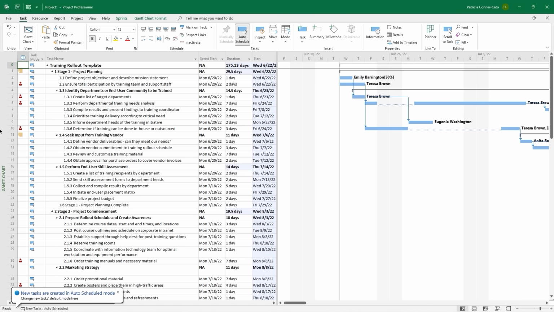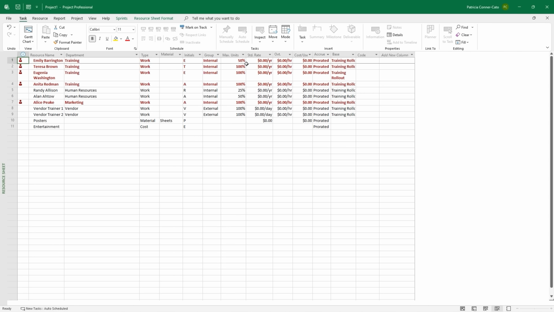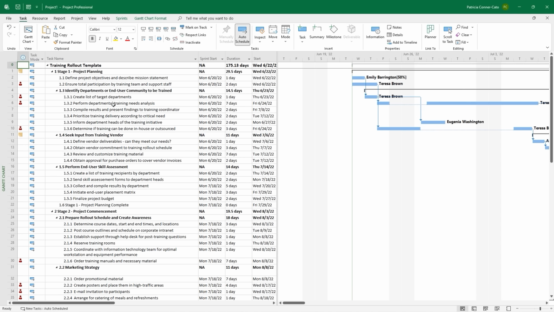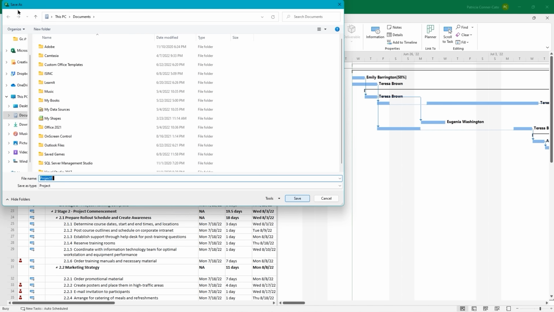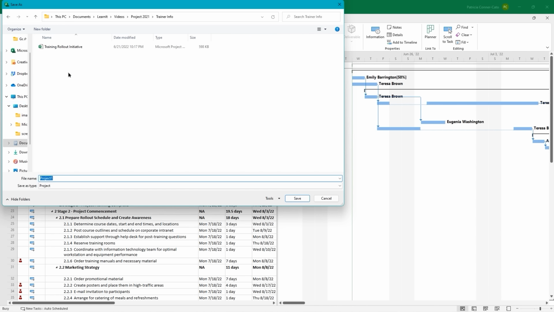And so if we go to Resource Sheet View, for example, you'll notice that we stripped out the rates for our resources. And then you can go back to Gantt chart view. So this template, you might have different stages or shorter stages. You can modify it, but you don't have to start from scratch. Now, we're going to want to save this project plan and put it in whatever directory you need it to be in. Let me just navigate to where I want it. And you're going to name it Training Rollout Initiative 2023.